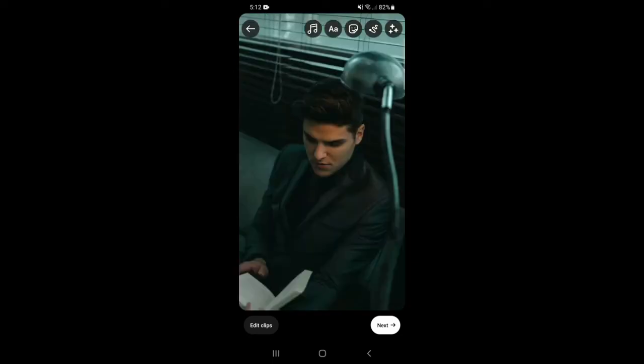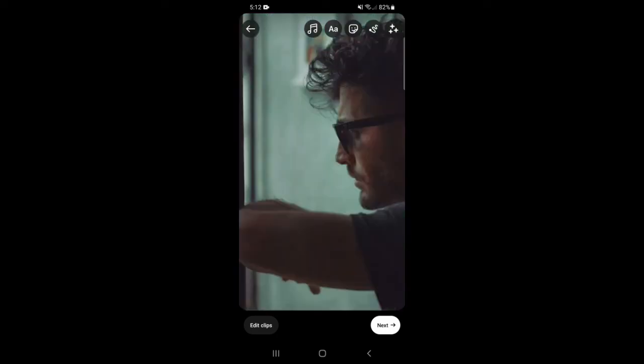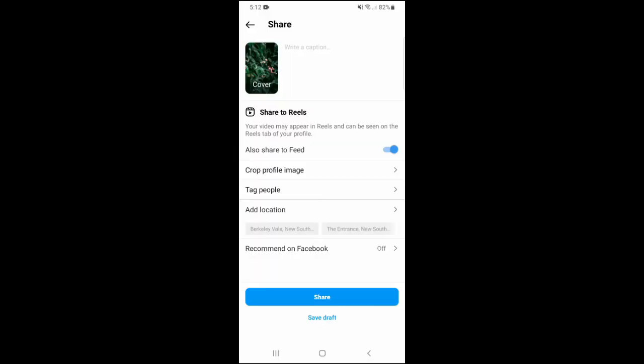Then you can continue editing your reel as normal with text, filters, stickers, etc. When you're done, go ahead and post to your reel. Other users will be able to use your reel as a template as well.